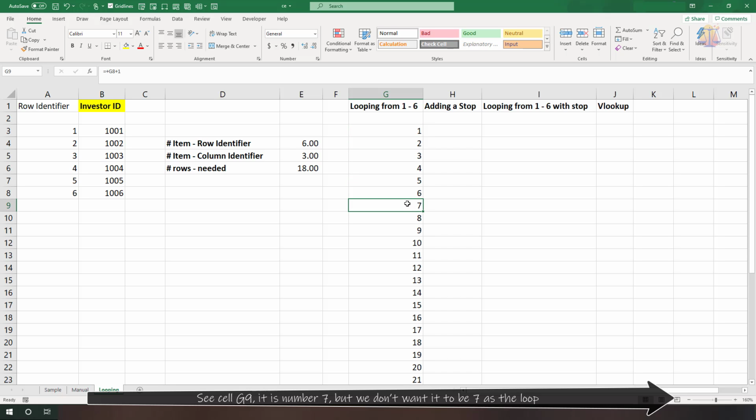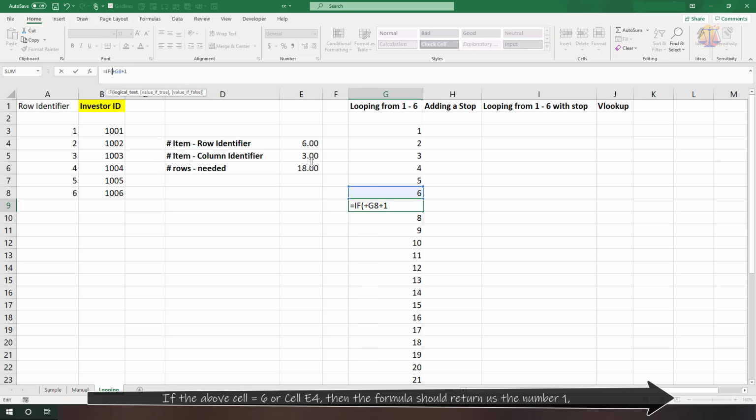See cell G9, it is number 7. But we don't want it to be 7 as the loop that we are creating should not pass 6. So we can use the if function. If the above cell is equal to 6 or cell E4, then the formula should return us the number 1, or else it will be the formula that we have set up, which is the above cell plus 1.